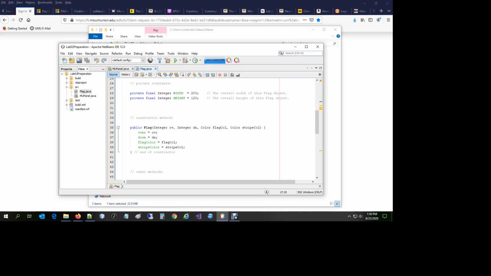We are assigning a value to a variable or a property, and the direction always goes from right to left. So this is setting over equal to the value of OV. This is setting down equal to the value of DN. Flag color is being set equal to flag color, and stripe color to stripe color.